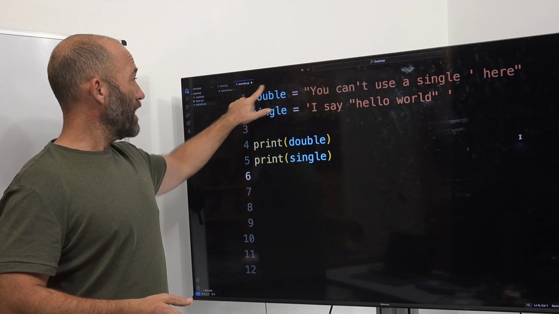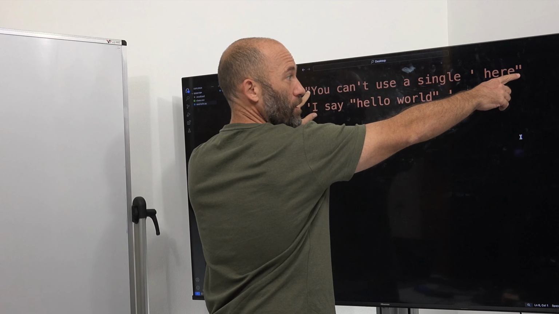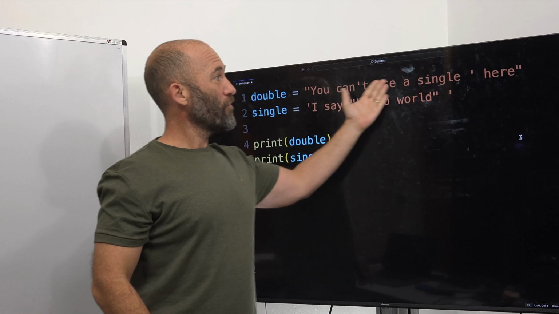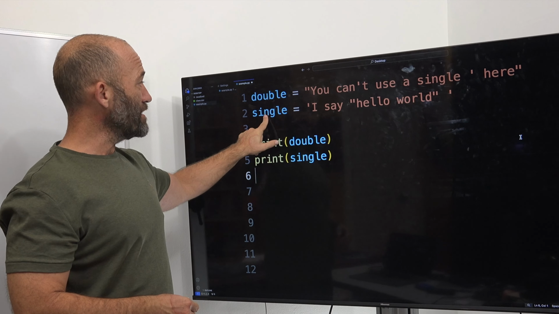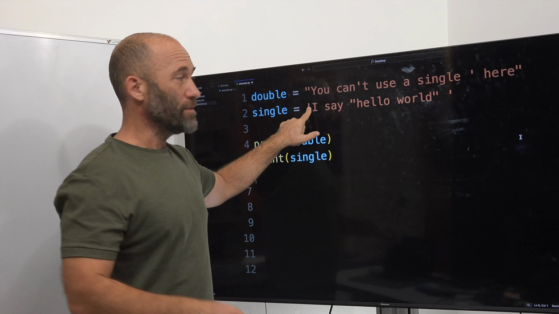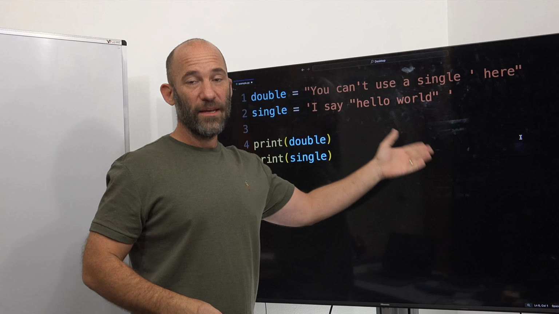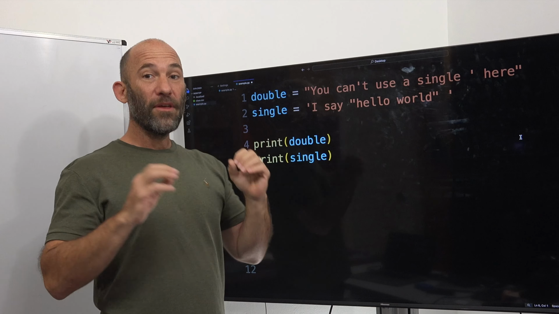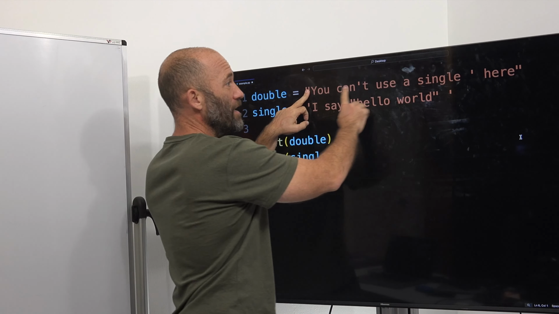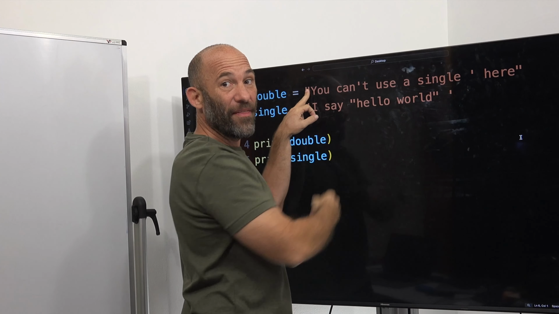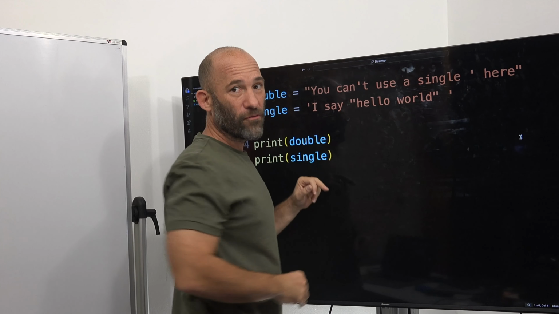So if you look here at this variable called double, we open with a double quotation mark and we close with a double quotation mark, so it knows everything in between is the value of that string. If we look here at single, we open with a single quotation mark and we close with a single quotation mark, so it knows everything in between is part of the string. Now the important thing to understand here is when you open with a double quotation mark, it's going to keep going until it sees another double quotation mark. So if you try to put a double quotation mark in here, you're going to run into problems.